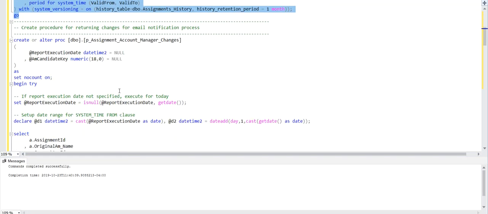The next thing we're going to do is create a stored procedure for returning any changes within the three scenarios described in the article. The first thing to note is the procedure accepts two optional parameters, one for report execution date, so that if there's a failure and the procedure needs to be rerun, we can specify what the execution date is, and then the procedure will run for that day.